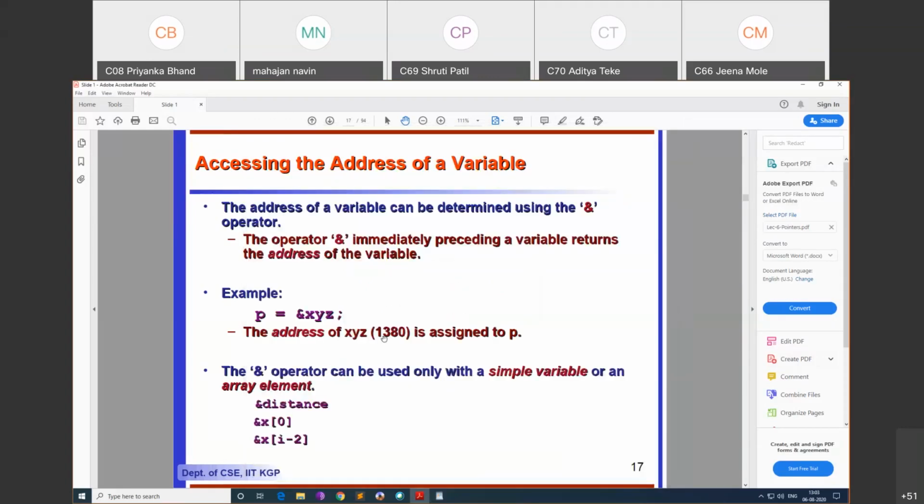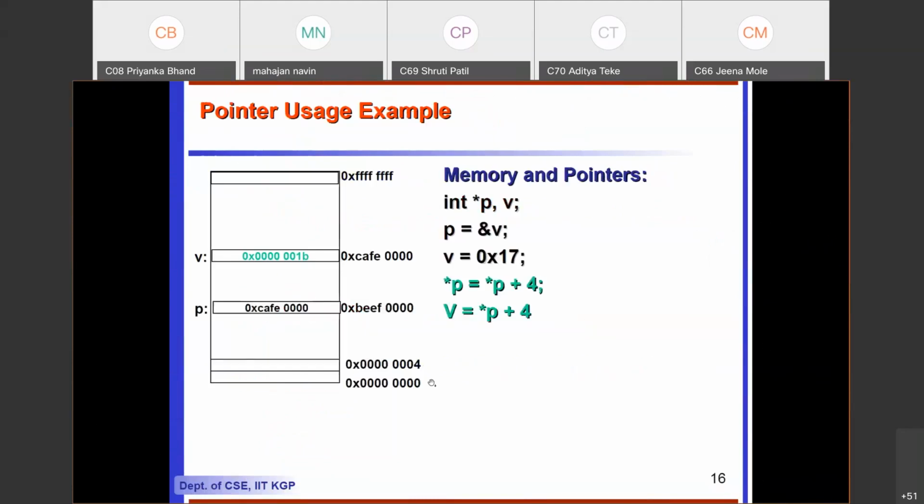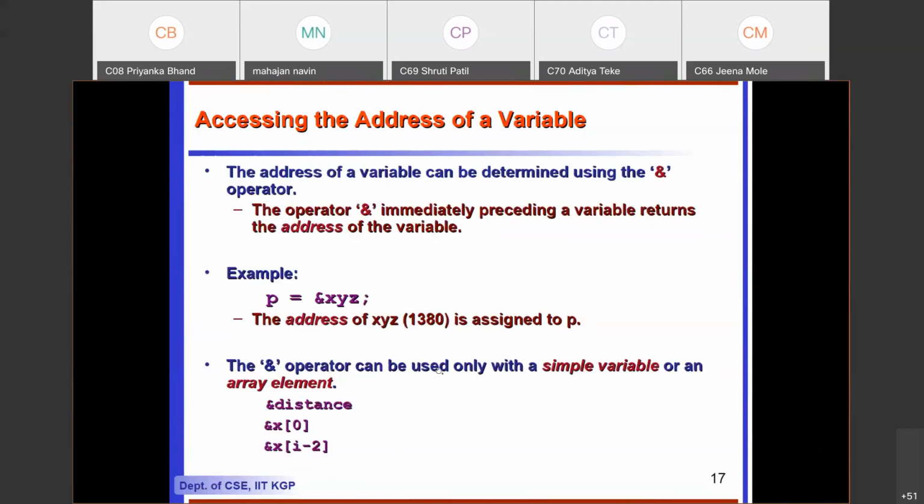Now, the & operator can be used with a simple variable like &distance, but I cannot use just &x here. If x is an array, I have to use &x[0], &x[i-2] and so on, because x is already an address. That is not possible. We'll see some examples.